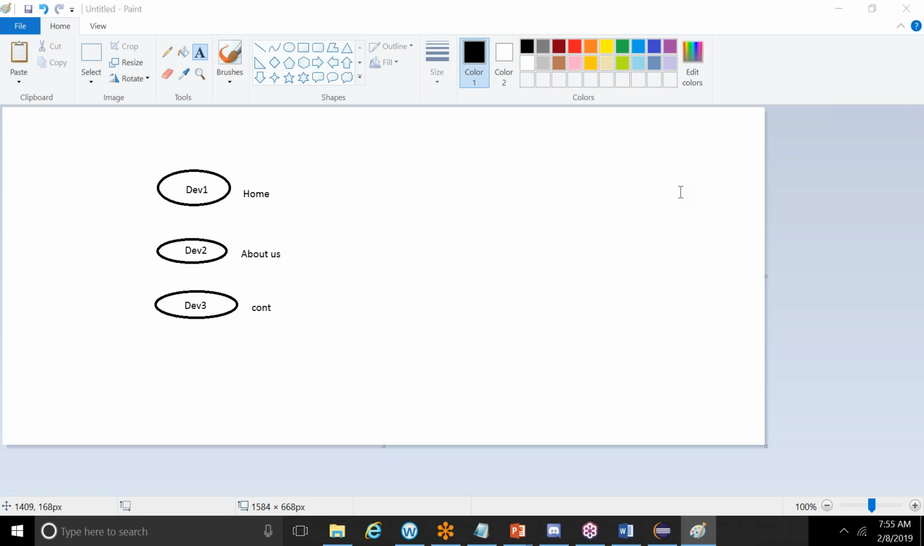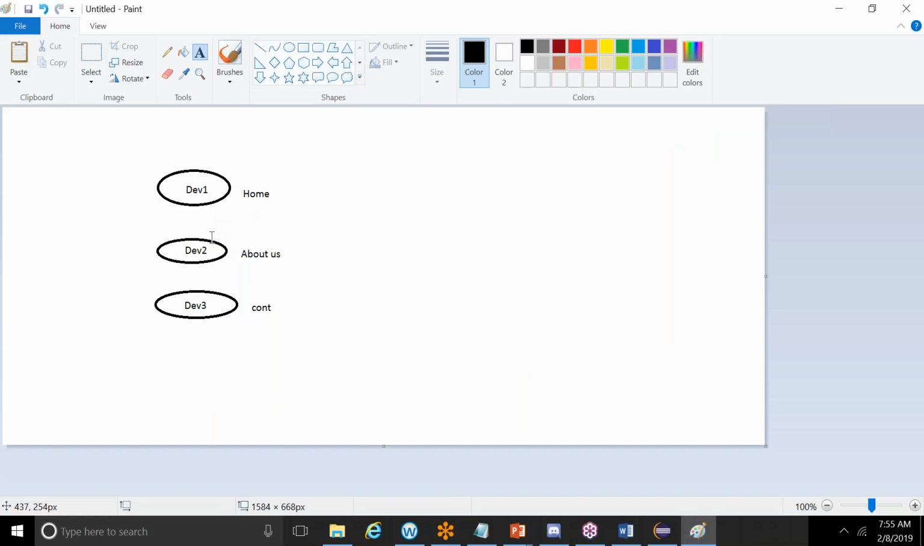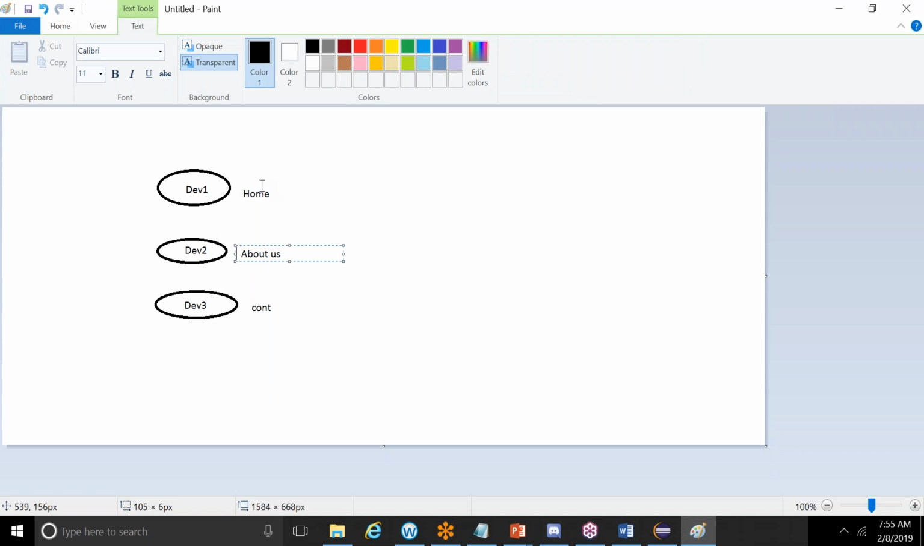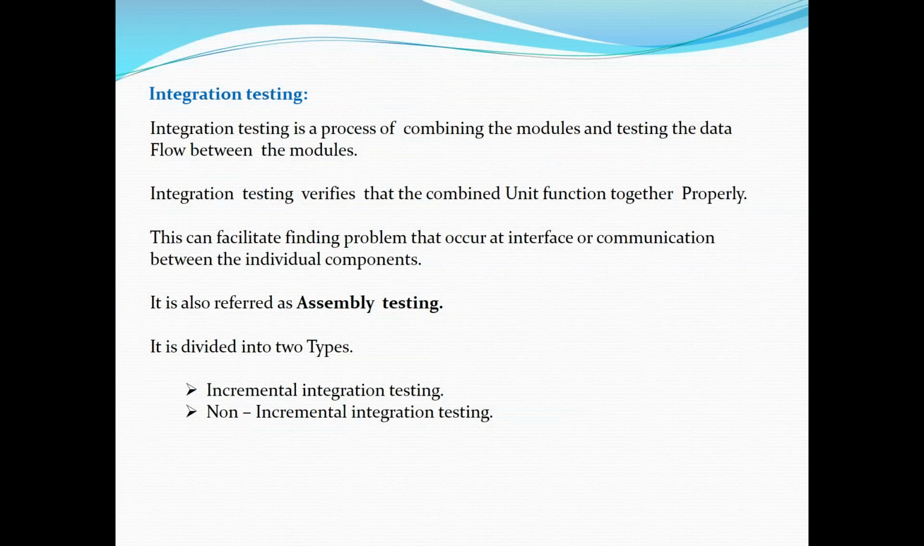Clear so far? This can facilitate finding problems that occur in the interface and communication between the individual modules. We need to check whether the communication between the individual modules is happening properly. Suppose you are not able to access the home page from about us, then it is a bug. Suppose you are not able to access contact us from about us, again it's a bug. So you need to check whether it is communicating properly. That's the reason it is also referred to as assembly testing.